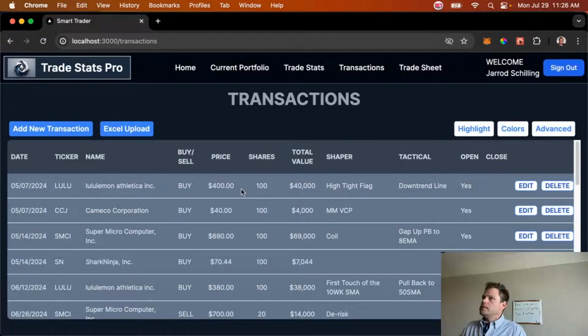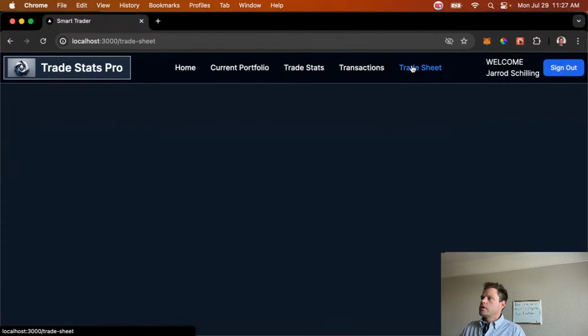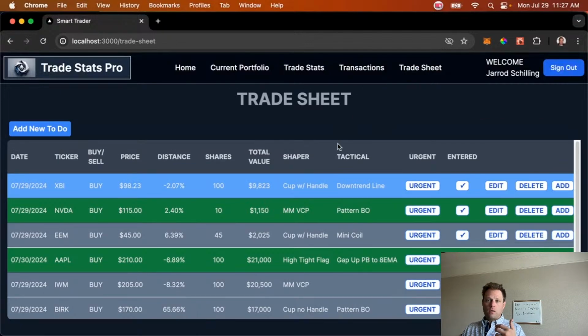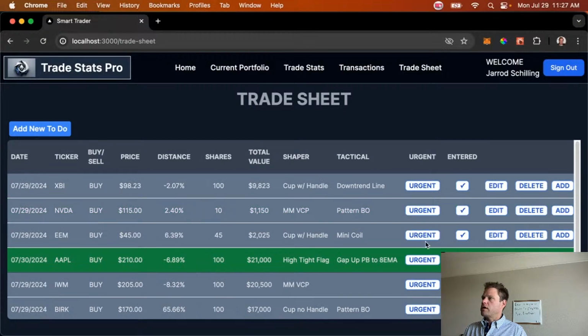So that's transactions. And again, it's nice that we have Excel upload, which makes it real simple. You don't have to manually insert every transaction. Let's go to the trade sheet here. The trade sheet is how, for me anyway, I run things. If I wake up in the morning and a trade is not on my trade sheet, I do not take the trade. It's a really good way, especially if you're newer to trading, to keep from making emotional decisions and having FOMO and YOLO and all the fun acronyms.